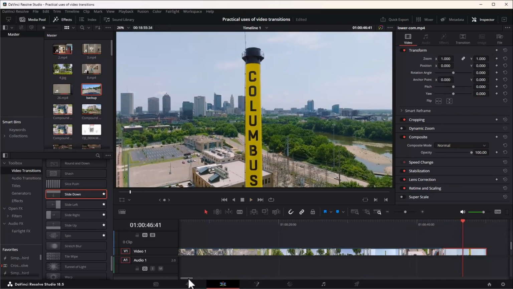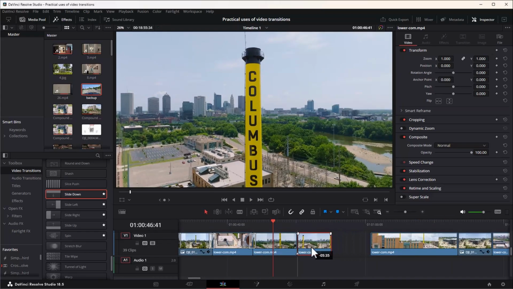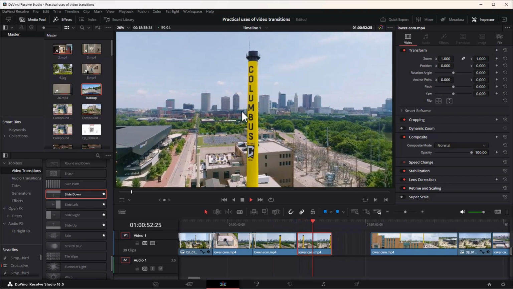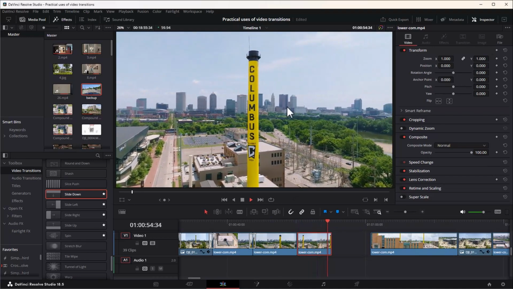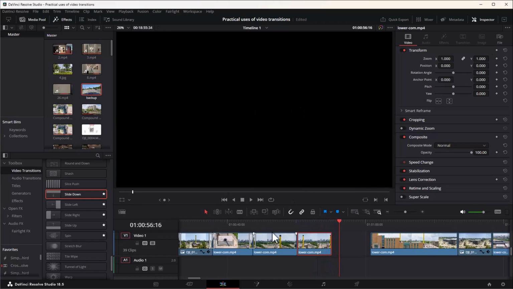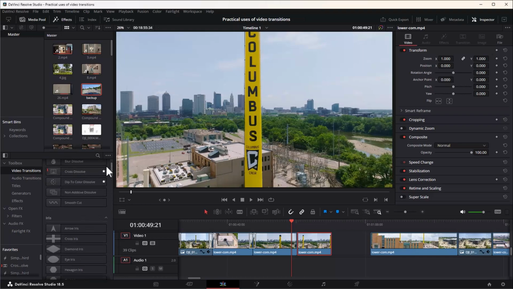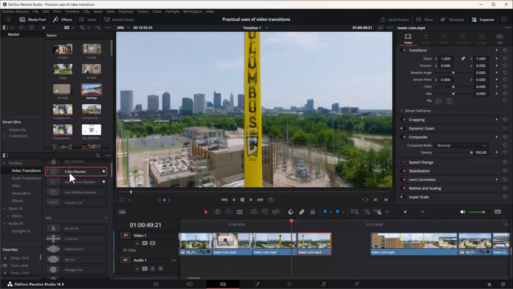Okay, so let's go to the next clip. Next clip is really spinning around the tower, and you see the skyline of Columbus, Ohio in the background. So I'll probably just do a cross dissolve.